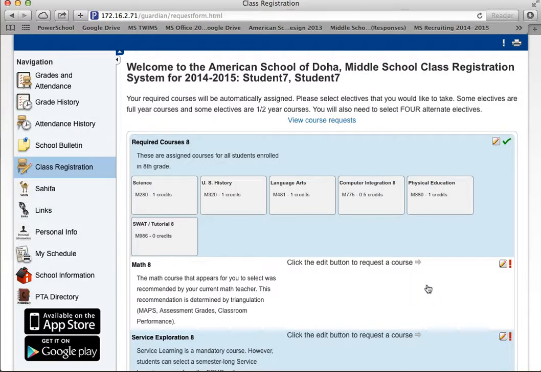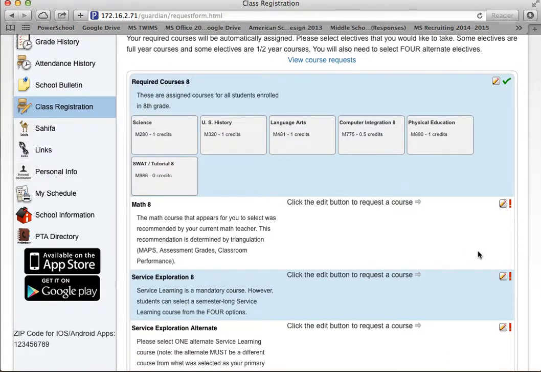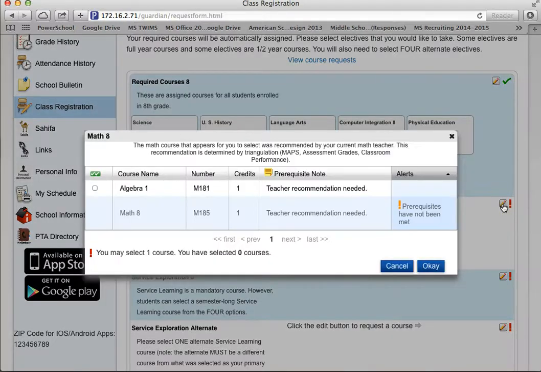Okay. Now let's look at math next. Course placement is based upon a recommendation by the student's current math teacher, which is determined by looking at MAP scores, assessment grades, and class performance. Please see your math teacher should you have any questions. Again, click on the pencil icon to see the complete list.